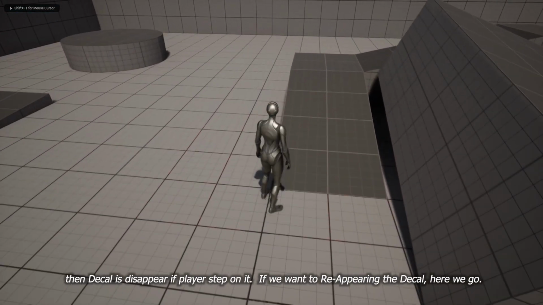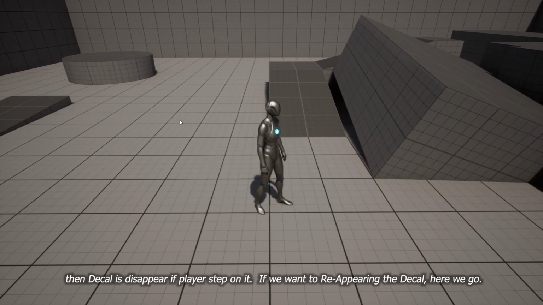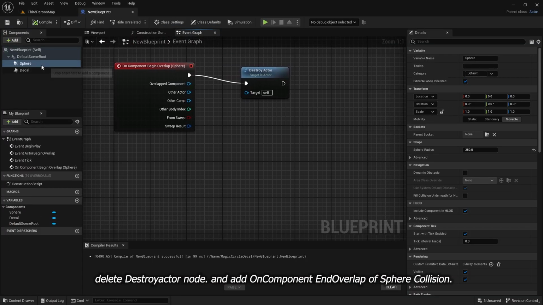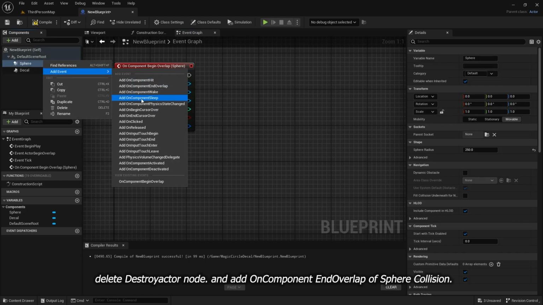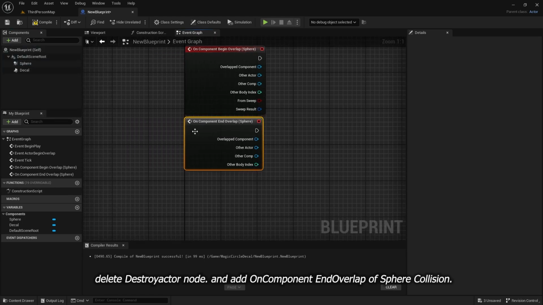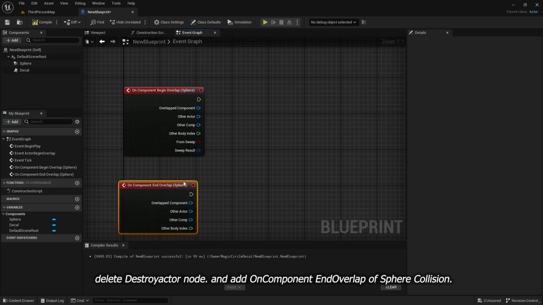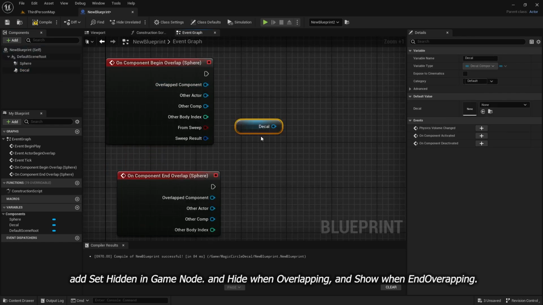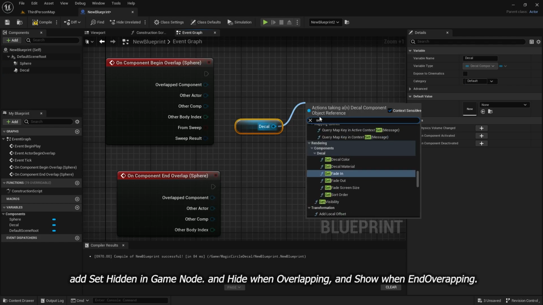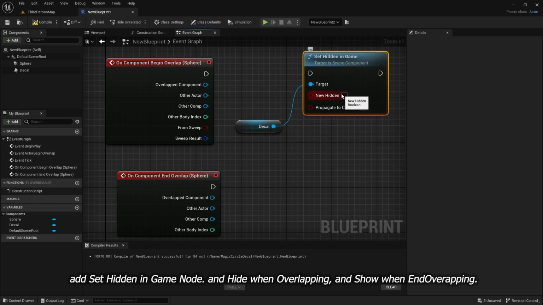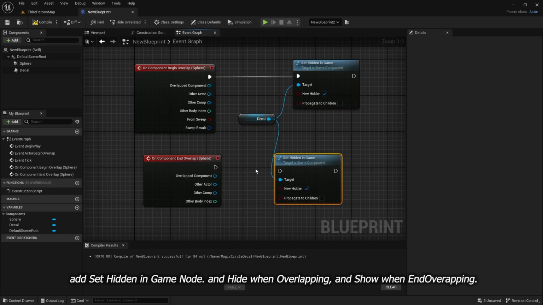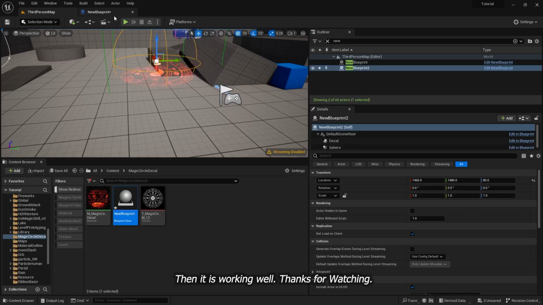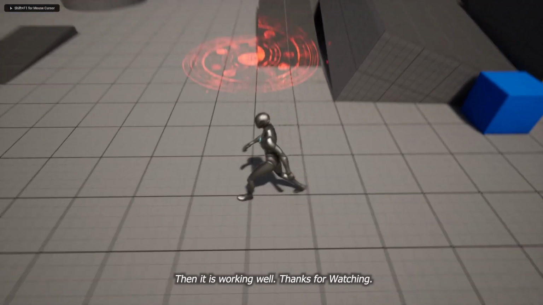If we want the decal to reappear, here we go. Delete destroy actor node. And add on component end overlap of sphere collision. Add set hidden in game node. And hide when overlapping, and show when end overlapping. Then it is working well.